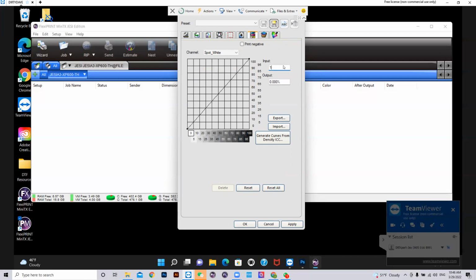So it's 100% in, 75% out. We may need to change this. Going on a white shirt, we can lower it. Maybe if we're going on a black shirt, we may need to increase it, but that's a very good number right there. You should be able to do just about anything with it.